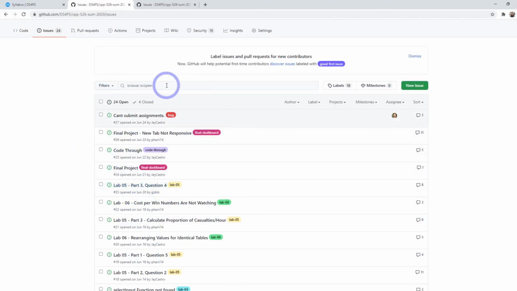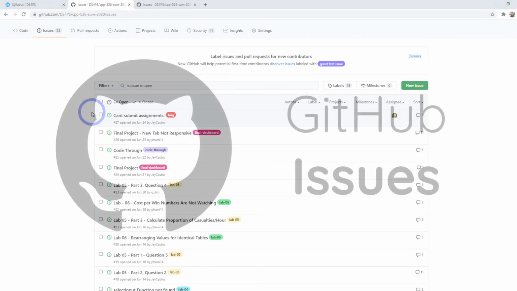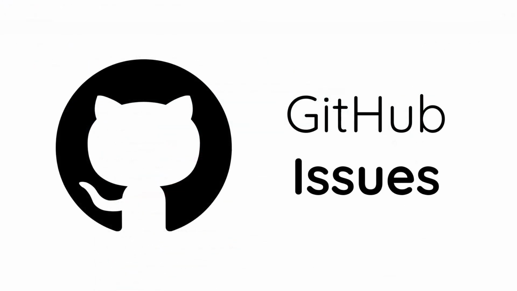This is probably one of the quickest ways that you can get a problem troubleshot, and you can get over a rut that you're stuck in when it comes to assignments, when it comes to projects, or just, again, anything that you're learning in the readings. So that's GitHub Issues in a nutshell.